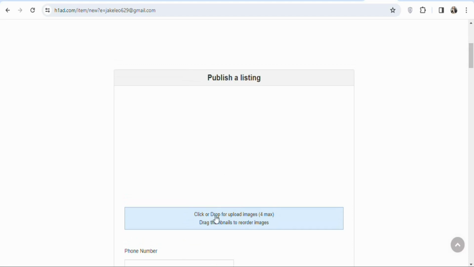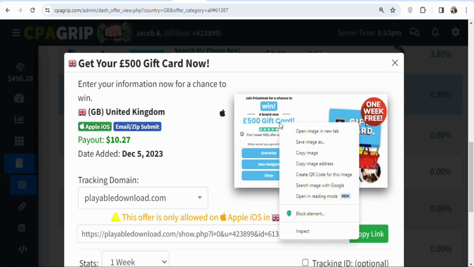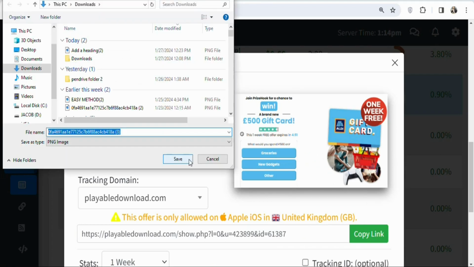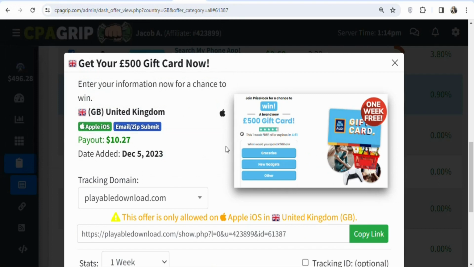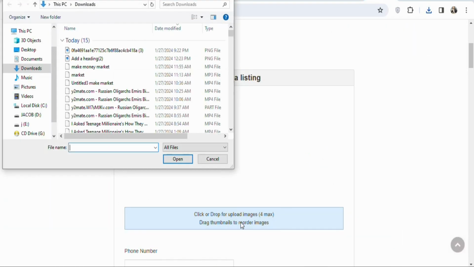What you have to do is upload images of the offer. To get an image of the offer, you can come back on CPA group and right click on the offer image. Once you right click on it, select save image so that you can see the image of the offer. Click on save so that the image can be saved.